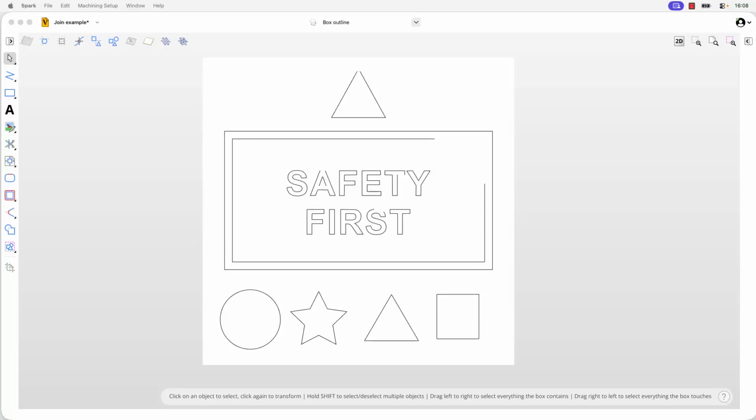In this tutorial video, we're going to go through how to use the Join tool in the Spark software and show you various ways that you can close off open vectors. You can see here the file that we will be using in this tutorial video to demonstrate the different options and when to use them.